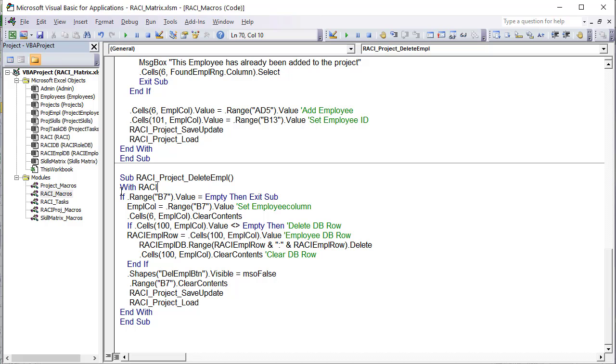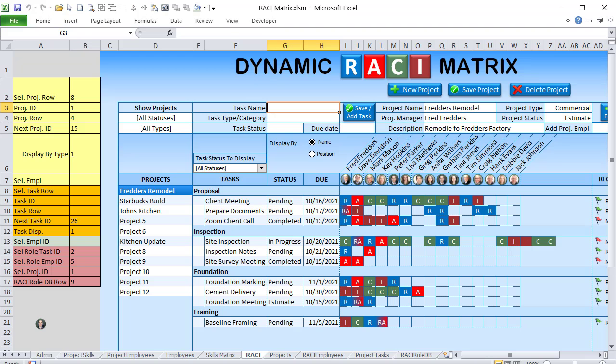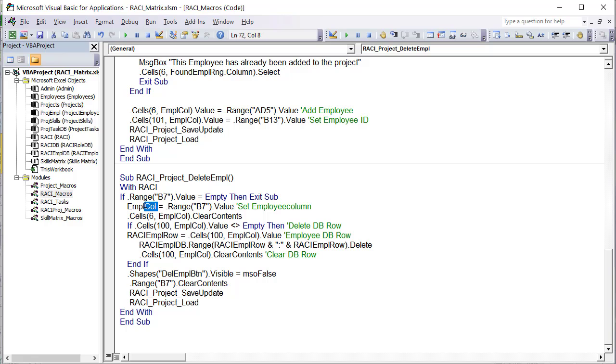The first thing I want to do is make sure that we have a selected column. When we select a column, 20 is going to show up here. That's in B7. So if we don't have any column that you just selected, we can exit out of the sub. That is required. So we have that, we know the employee column. We're going to set that into B7 as the employee column.